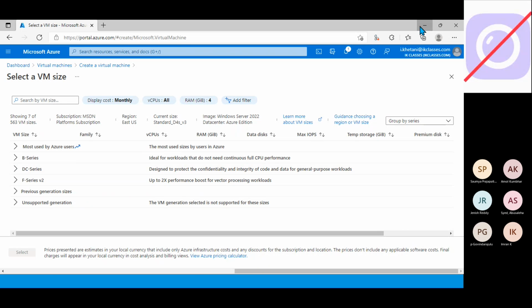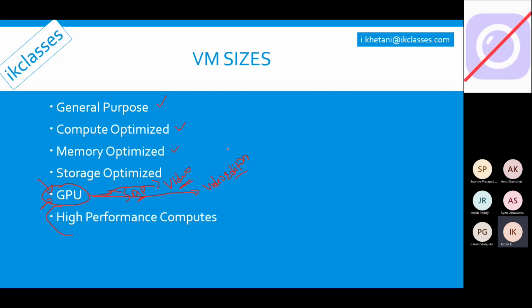Okay, so that is about virtual machine sizes. Different sizes are available. You'll have to see the workload, and according to the workload, select the virtual machine. While planning, you need to keep in mind that you have to decide the size: what size of virtual machine you want, and what workload this virtual machine will be having.